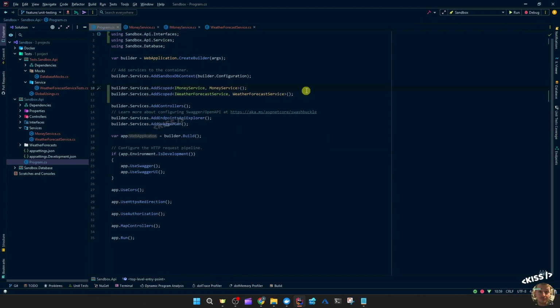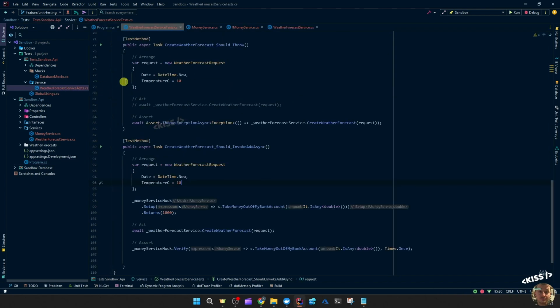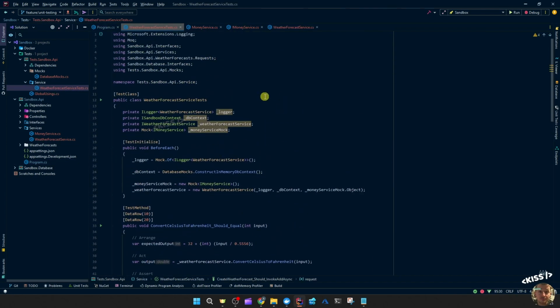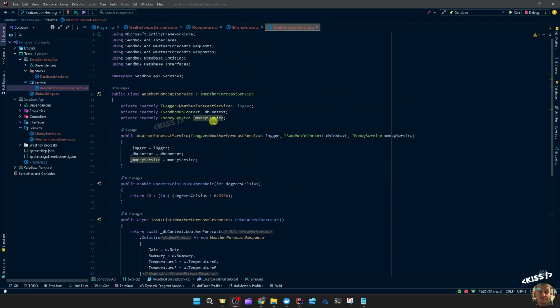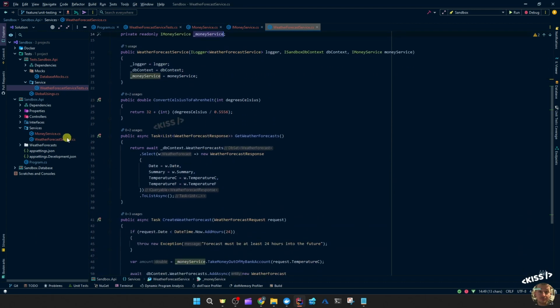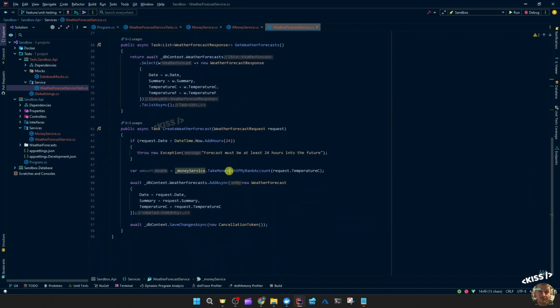Let's not forget to register these services. That doesn't really make any difference for testing, but yeah, it's a good thing to do. Also, I notice I'm injecting a service into my other service. I would highly advise against that, to not get into a circular dependency situation. So let's keep imagining that this money service comes from somewhere external, somewhere we cannot access.